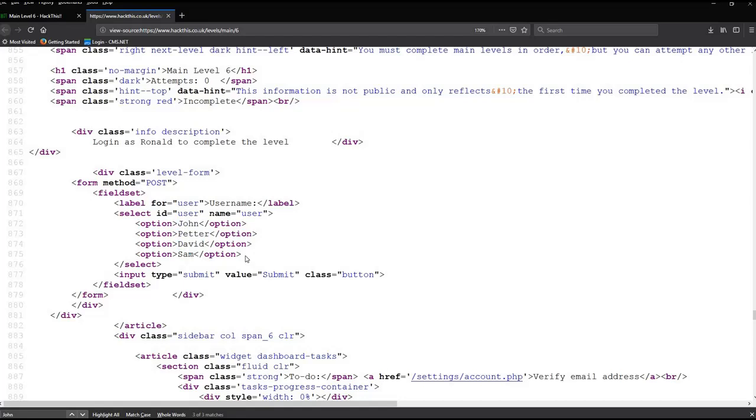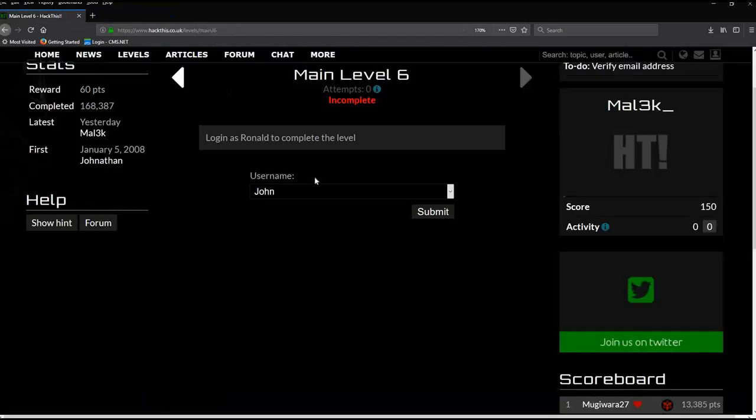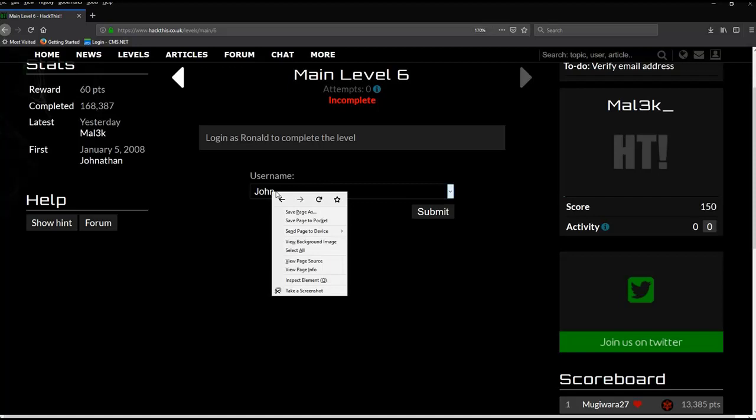Well, there's a couple of things we can do, but not right here. See, I can't change anything right here. When you're viewing the source, you can't change it. But what I can do is just right click on it and inspect the element.